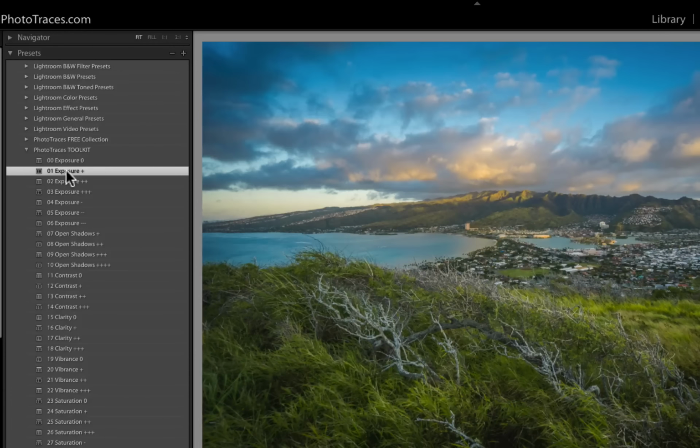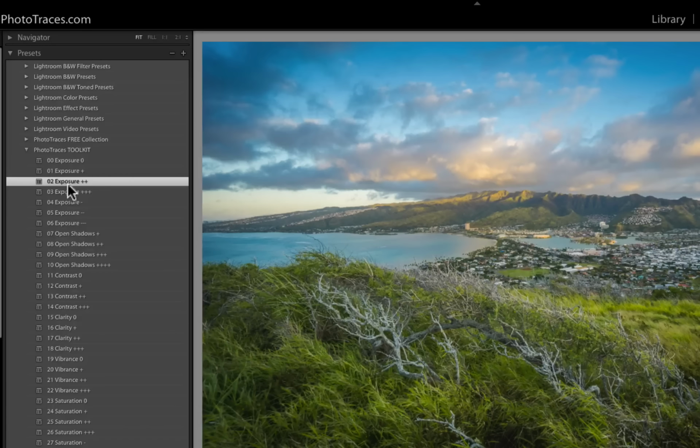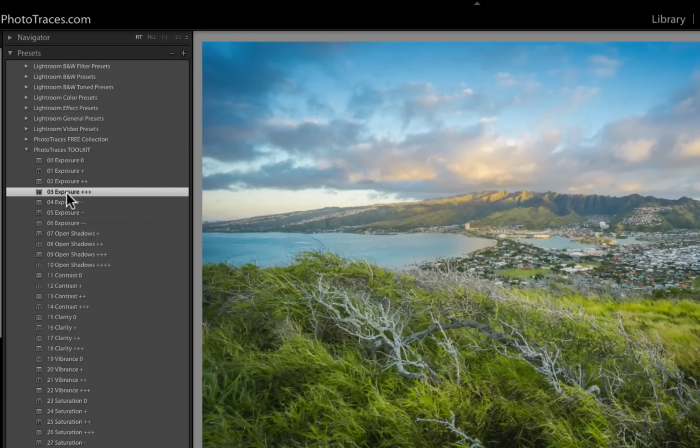Number 1, and that's lightened it up a little bit. Number 2, that looks pretty good. Number 3, that's looking a little overexposed, too light. So I'm going to go back to exposure number 2, and that's better.